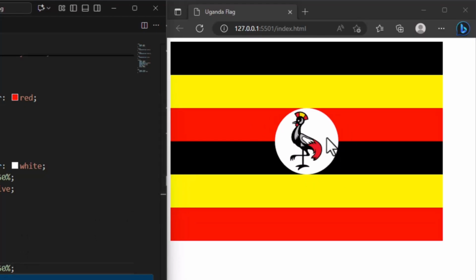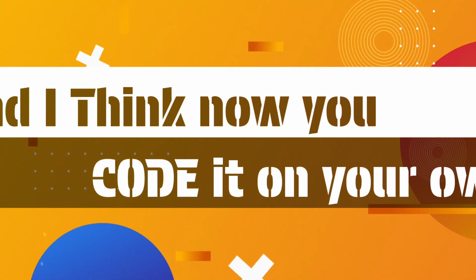So this is our Uganda flag, and I think now you can code it on your own.